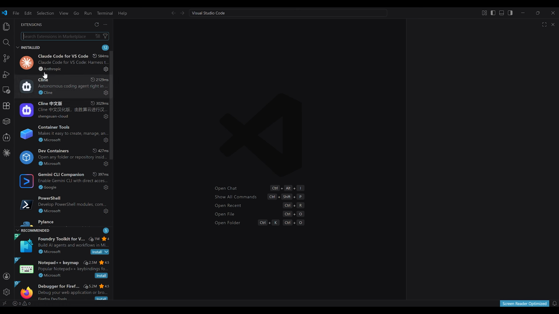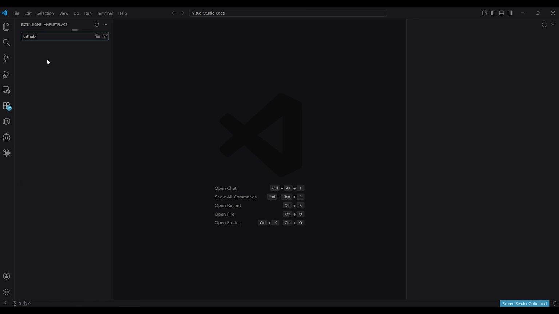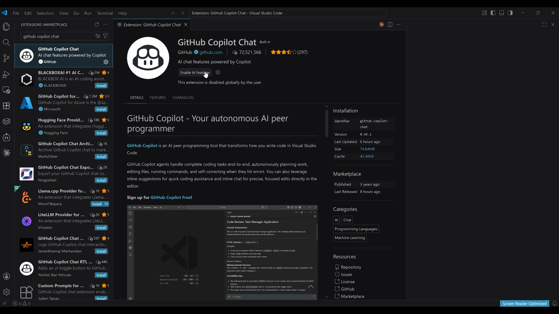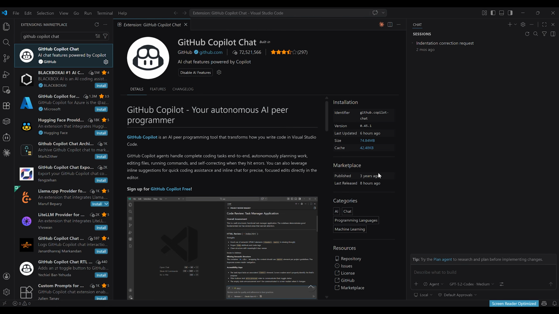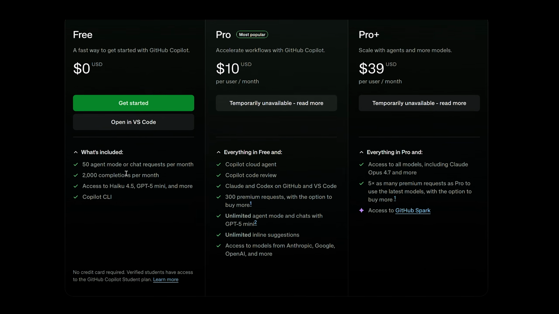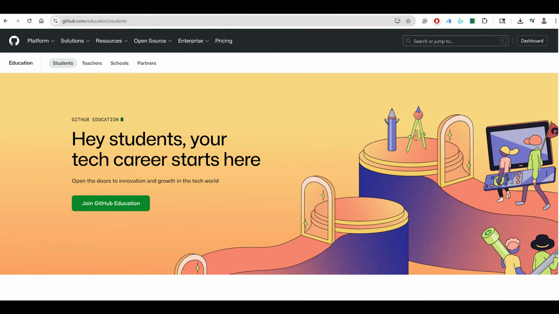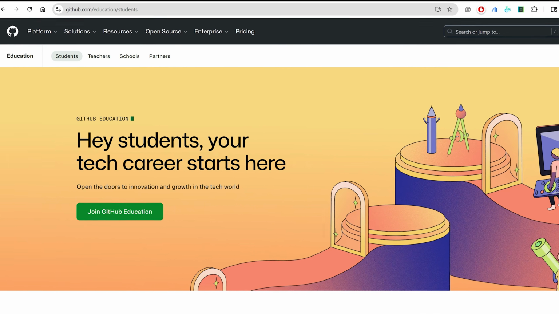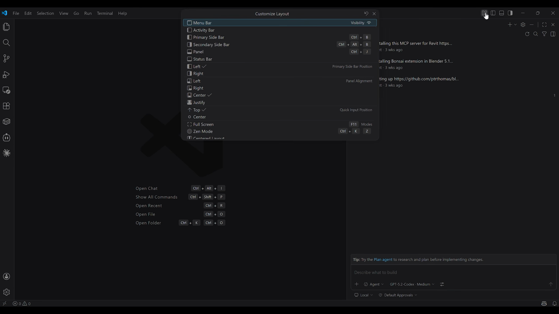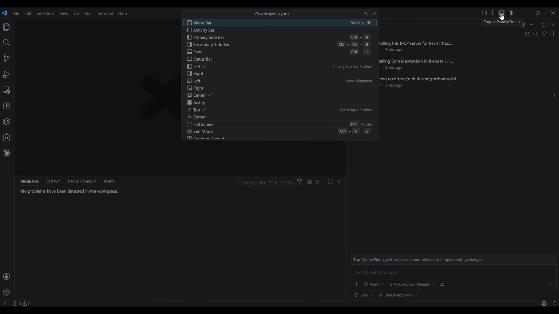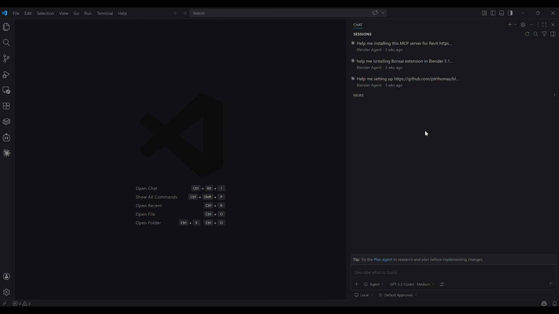To install it, go to Extensions, search for GitHub Copilot Chat, and install it. After installation, you can sign in with your GitHub account. You can start with the free version, use a pro license, or if you are eligible, use the free student or academic access. On the top right corner, you can use these buttons to change the chat layout. This is the layout I prefer, but you can choose the one that works best for you.